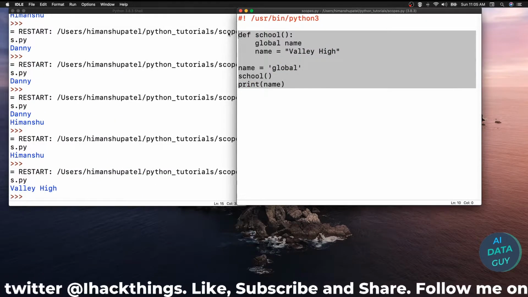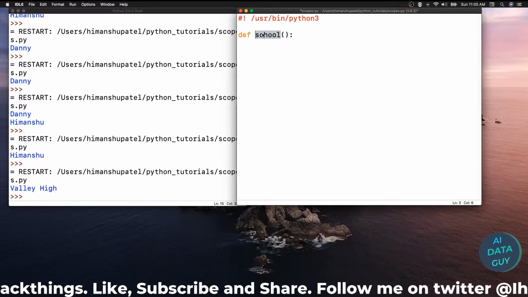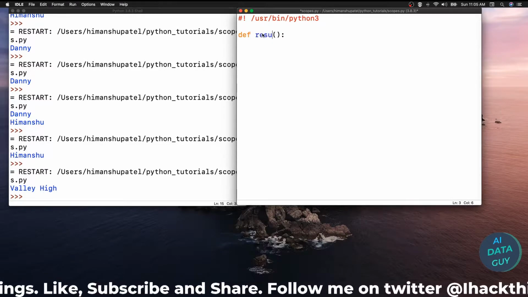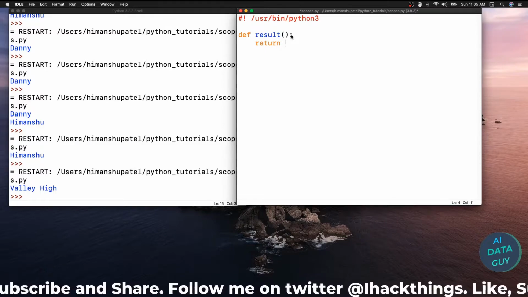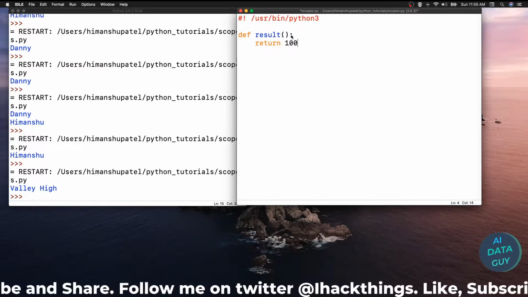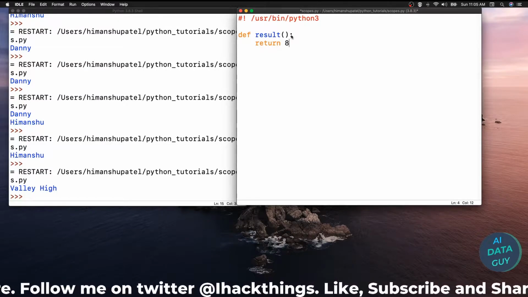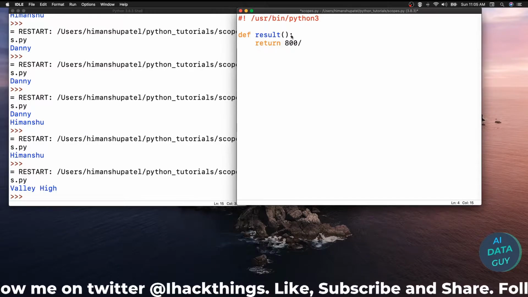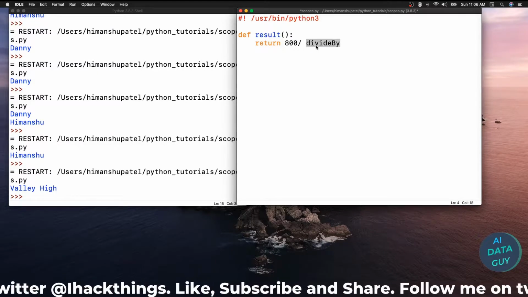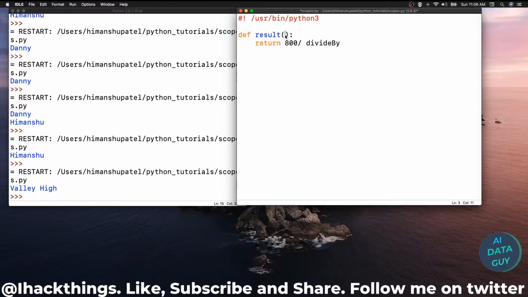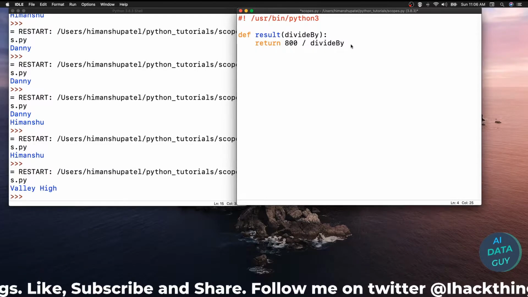So what I will do, I will keep it as this, and I will just take the result, okay, and I will say return 800 divided by, and this should actually go here because I have to parameterize this value and see what result comes up. Okay, so I will say this will divide by this.